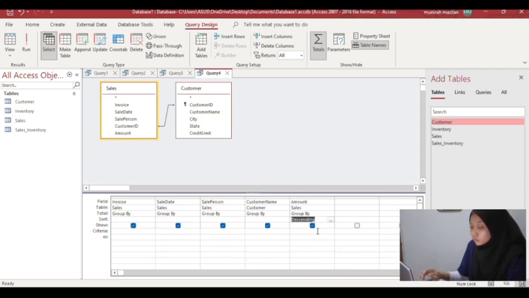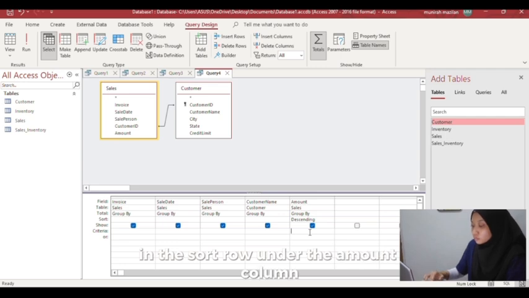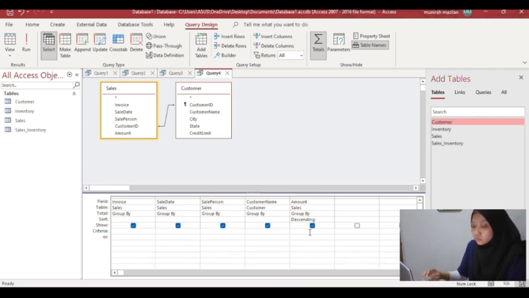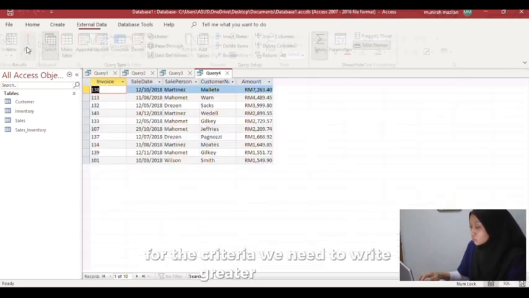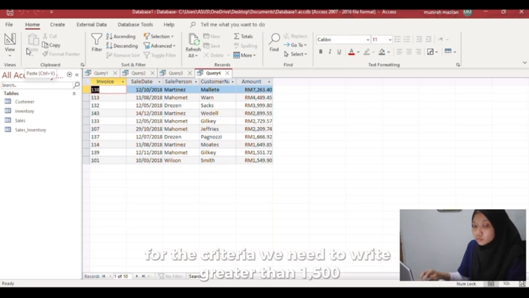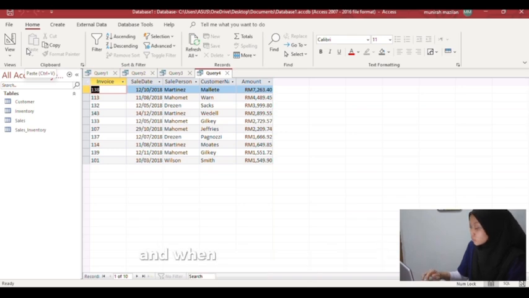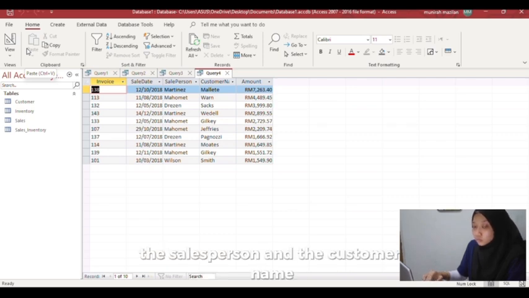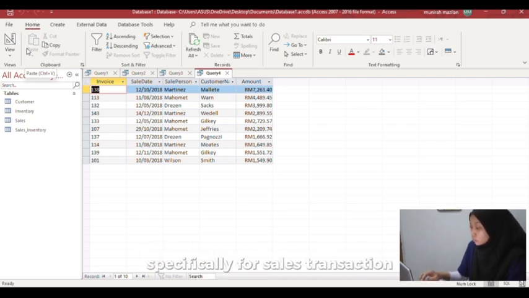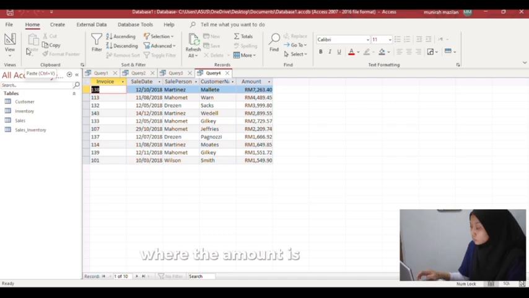In the third row, under the amount column, we need to choose descending. This will show the highest amount first. For the criteria, we need to write greater than 1,500. And when we run, we can see this is the amount, the salesperson, and the customer name specifically for sales transactions where the amount is greater than 1,500.